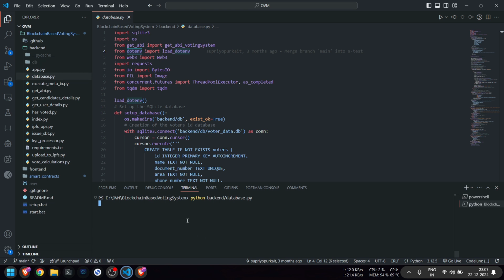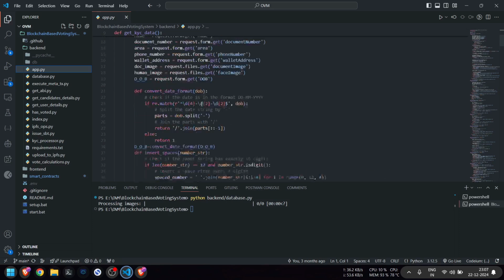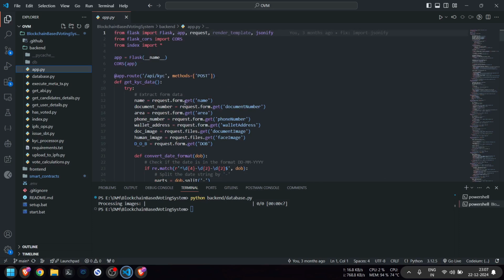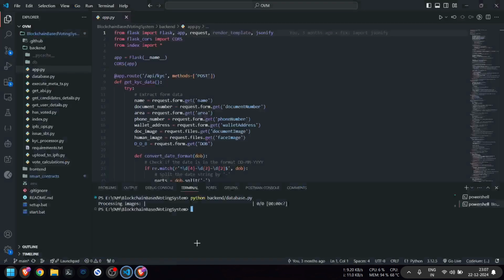Okay, a db folder has been created. It's something I will be showing you later. Now let us start the original app. This will open some routes on the backend, which will serve as an API for our front end. Again, go back to the GitHub, copy it, paste it here and remove this 3.